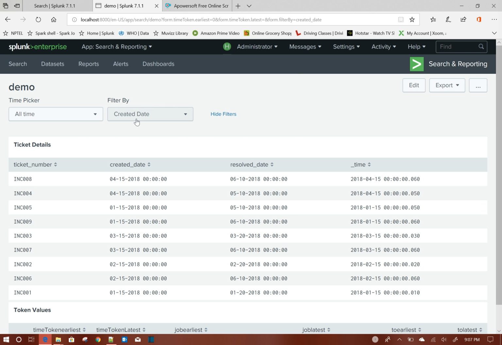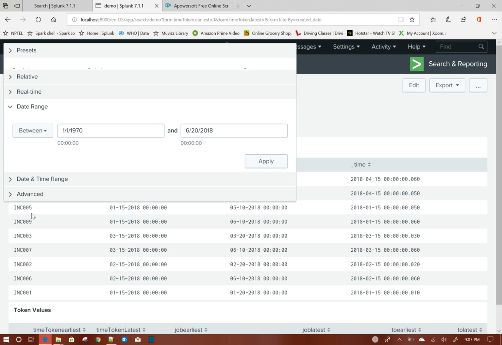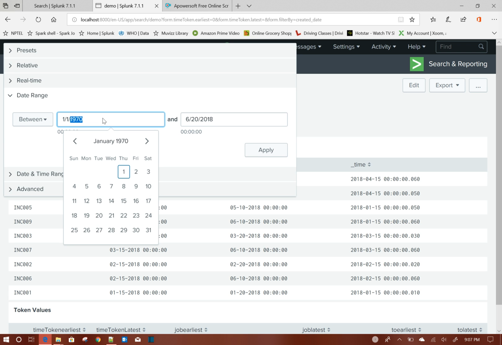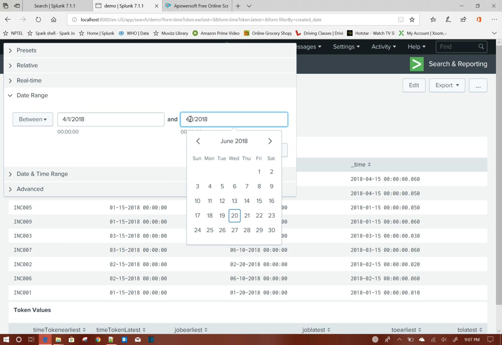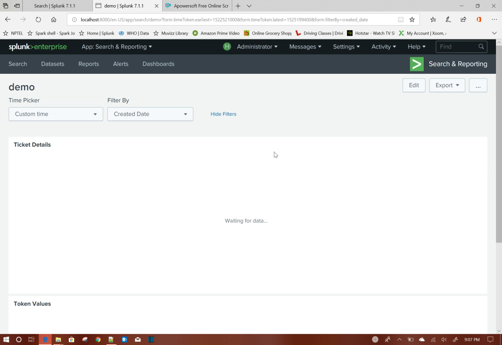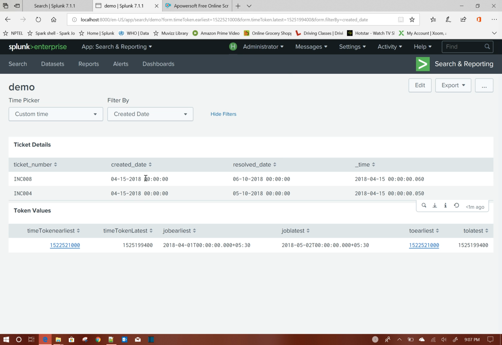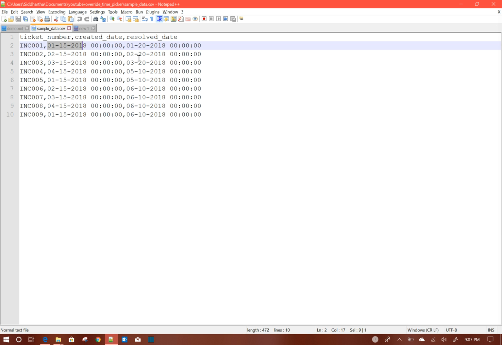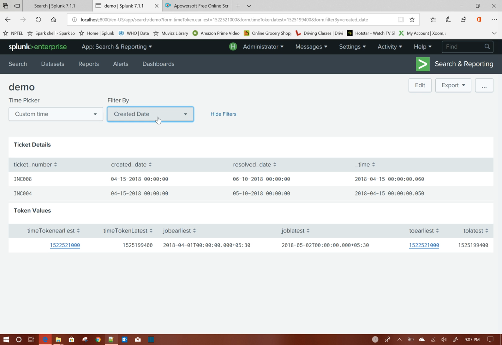So I am choosing created date here, and I will choose April from here, date range 2018 04. Okay, so it should give me 2 rows for the created date, April month. If I choose resolved date now, it does not have any April data. If you see here, it does not have any April data, so it should not give me any row.